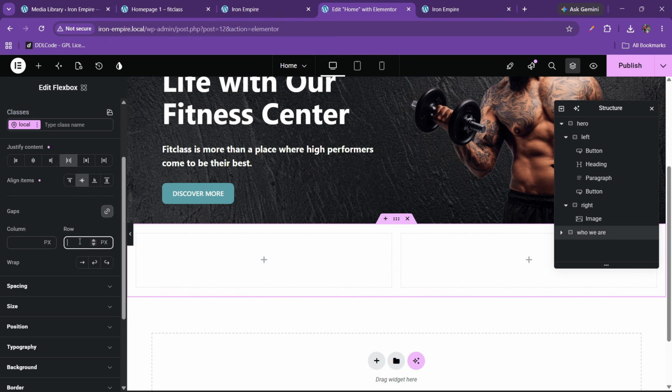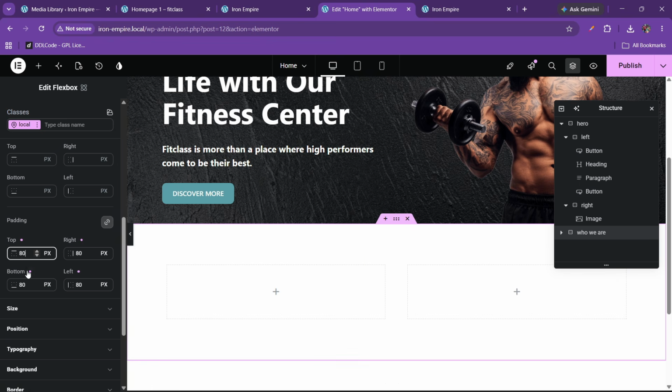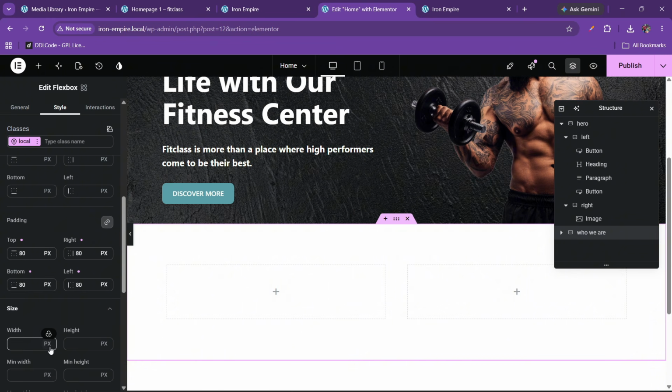Okay, and here also we can put the gap of like 40. Okay, 30. Now go to the spacing, right? And in the spacing we can add like 80 pixel from everywhere. Let's give 80 pixel from everywhere, right? And for the size, what we can do, we can just go here, and here we can put this as 100% max width, right? Okay, so this is looking great.